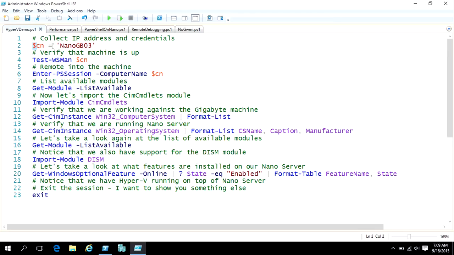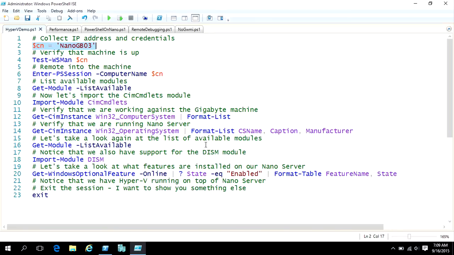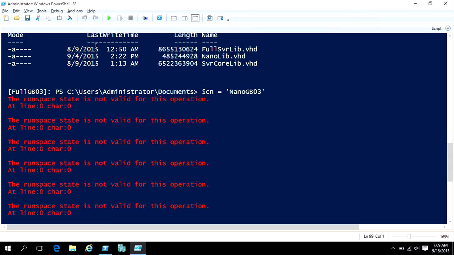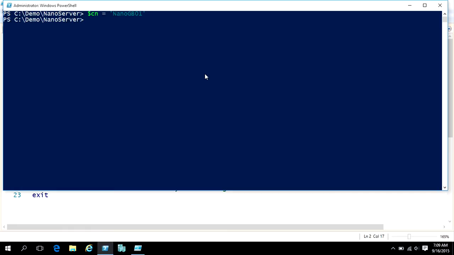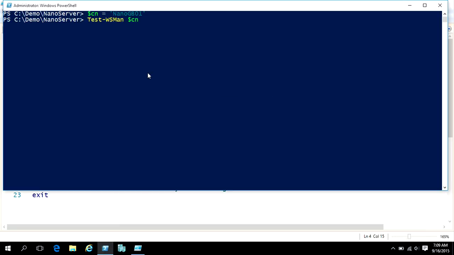You have a computer name, which is Nano Server on GB3. I think I have it right. Oh, I'm in a... That's the wrong machine. That's GB1, and I have to get out of it. Control C, not working. Okay, I'll run it on the normal PowerShell console. There you go. That's Nano Server 1. And we'll just verify the machine is up and running. I hope I have network connectivity and everything working.